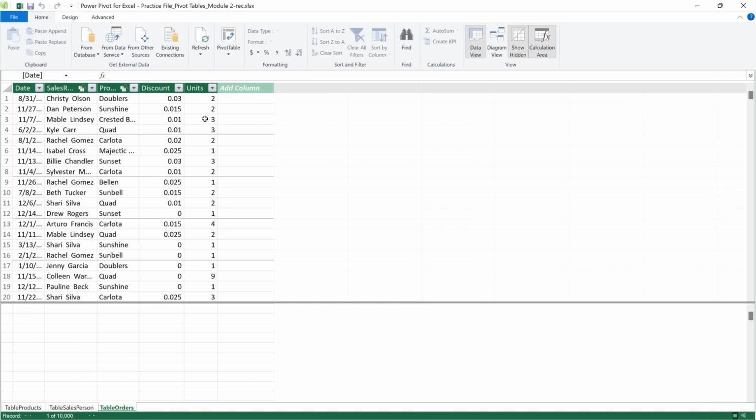Now we're missing the region. So I want to add the region based on our sales rep. I'll go ahead and click on the first empty cell in that blank column. And just like in Excel, we have a formula bar right here. I'm going to enter what's called a DAX expression, or a Data Analysis Expression, so that I can pull in the corresponding region for each of our sales reps.